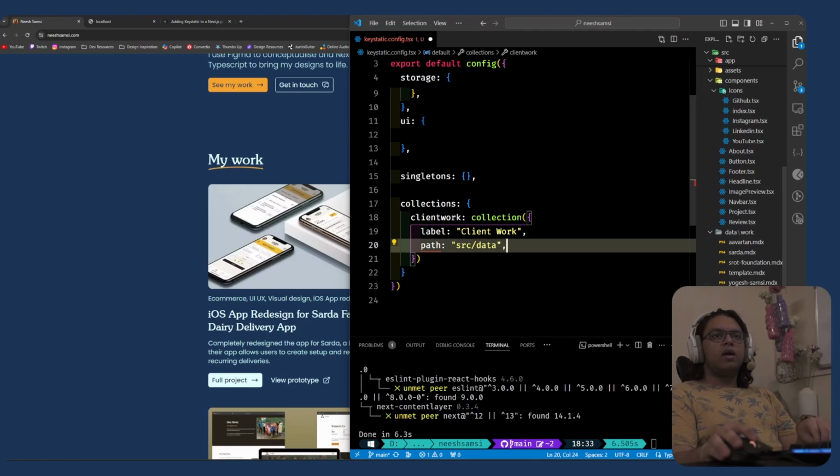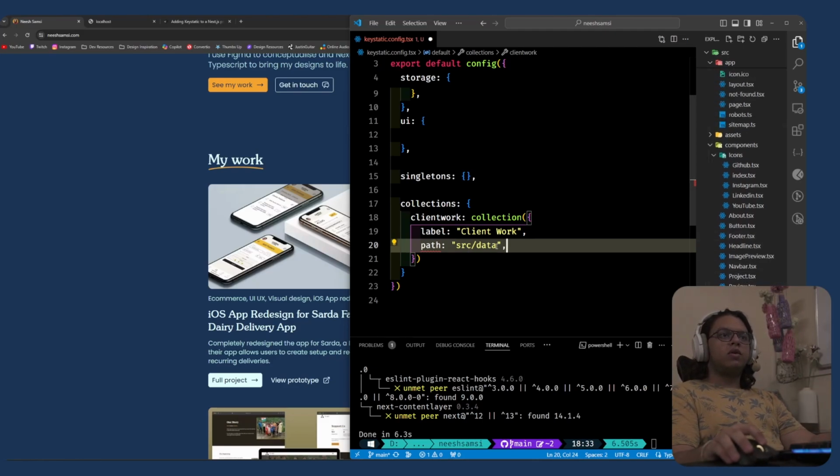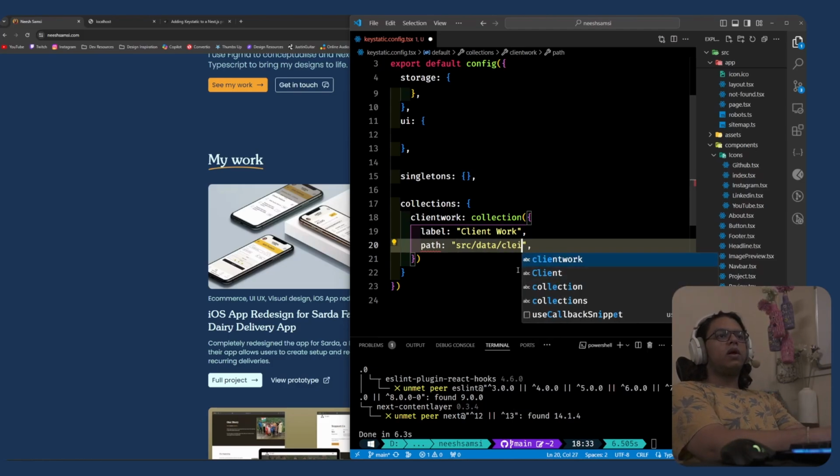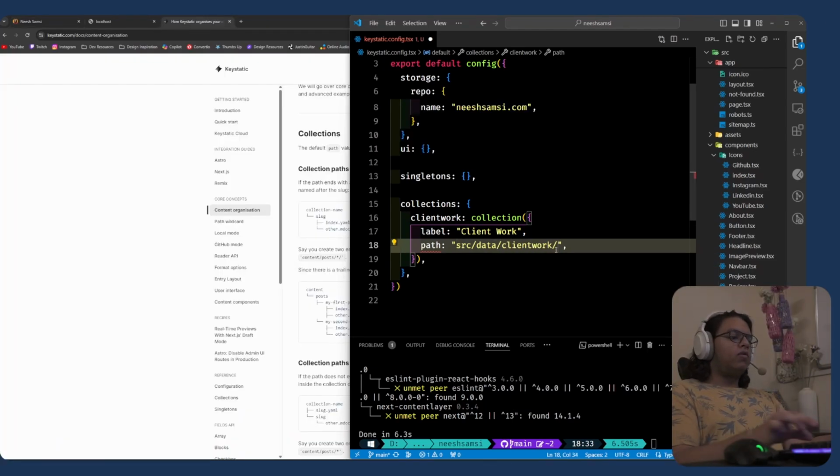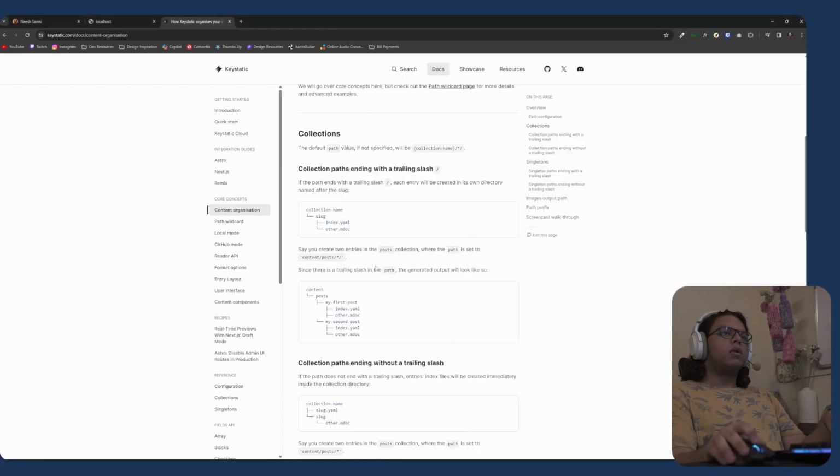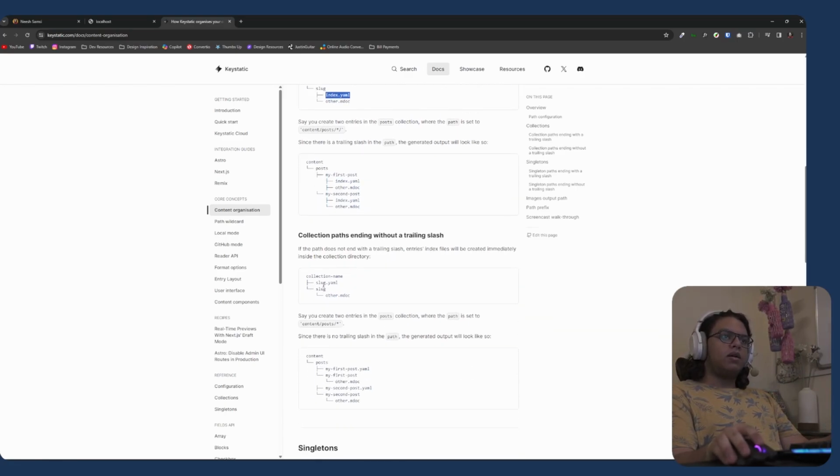So I'm going to go into the source and then go into data. And inside data, I'm going to create a folder called client work. And after our directory, we're going to add a star. So this satisfies this type. Looking at the docs for the path, you can see that adding a trailing slash will make the slug be a folder. And then within that folder, it'll add in an index.yaml or markdoc or whatever. But without adding a trailing slash, it'll just keep the slug.yaml. So that's what we want.